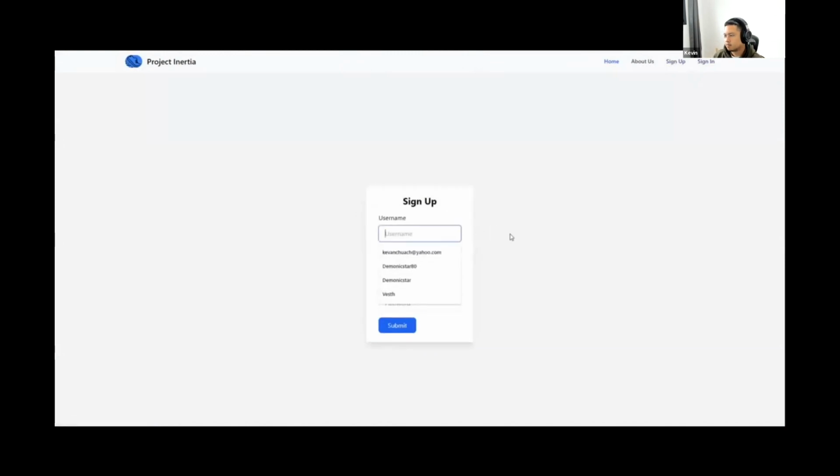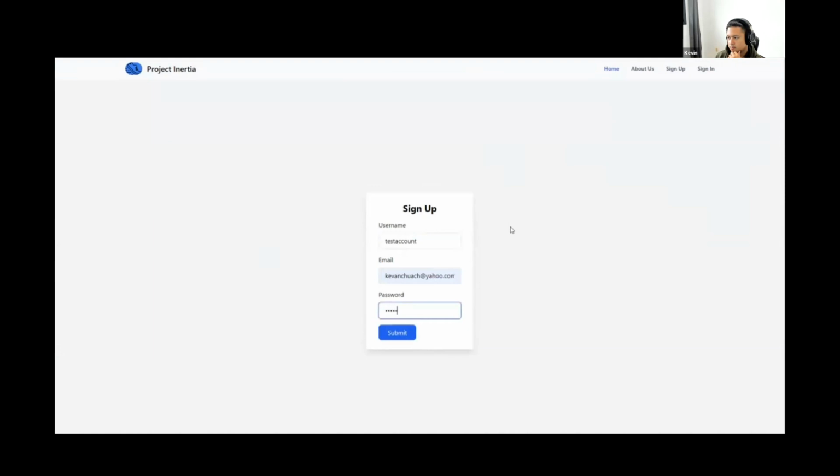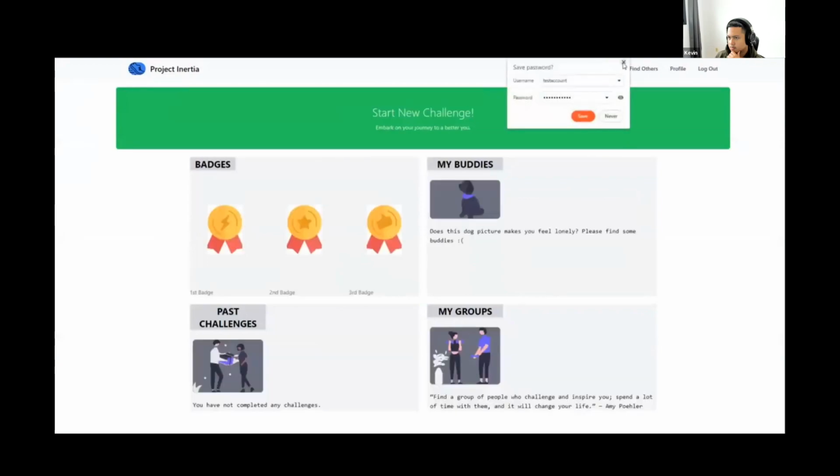So let's create an account. Let's say test account. Add my email and a password. And here we are. So this is our front page. Over here, this is still a work in progress. We will display badges. You can earn badges as you progress and complete challenges.